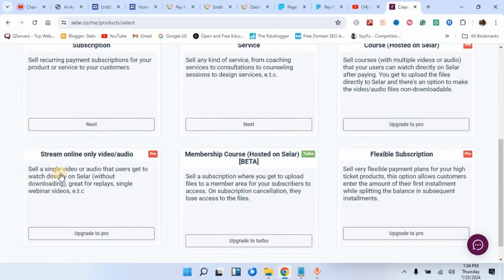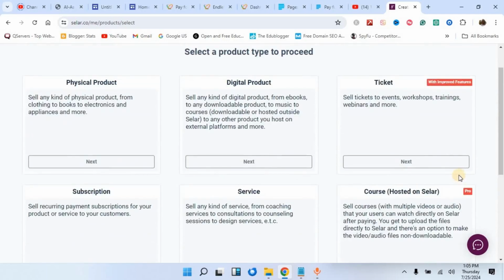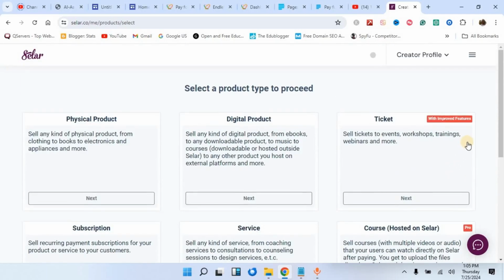So they still have live streaming and membership courses. All these ones are hosted and they are Pro. You will pay them to be on this platform. So since we are not hosting our products there, we just want to use their method to collect our payments and also display ad copy about this online course. We'll select this one, digital products.